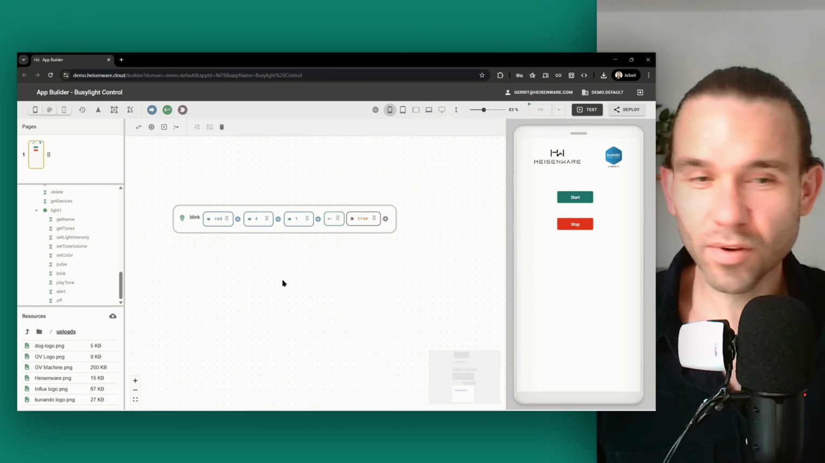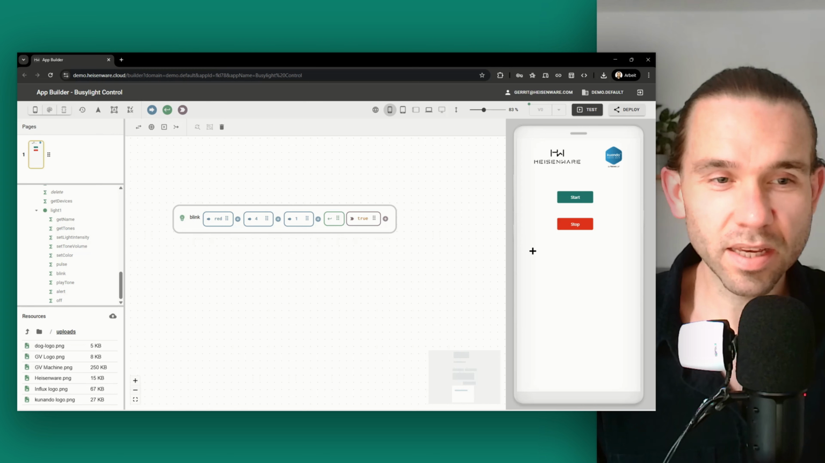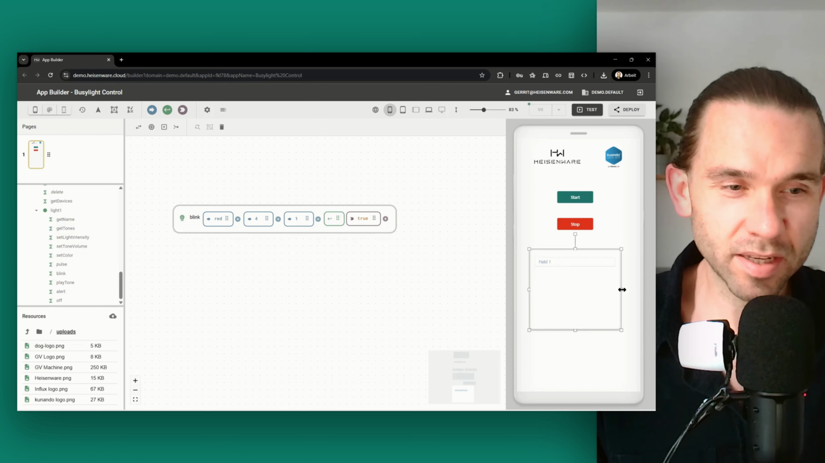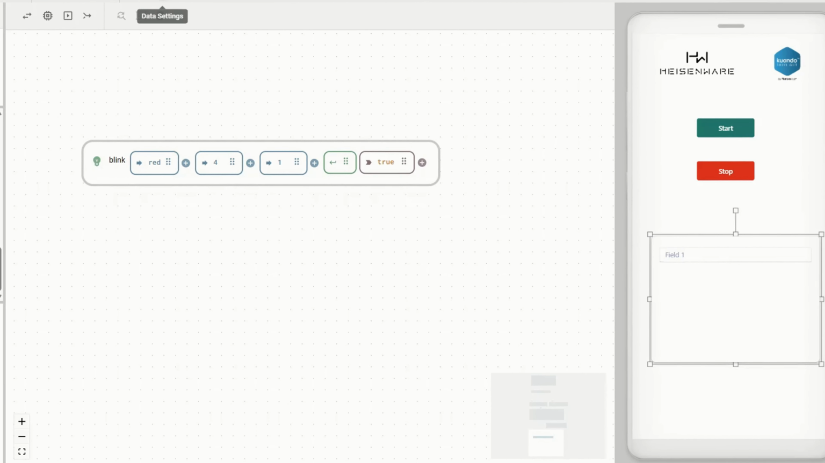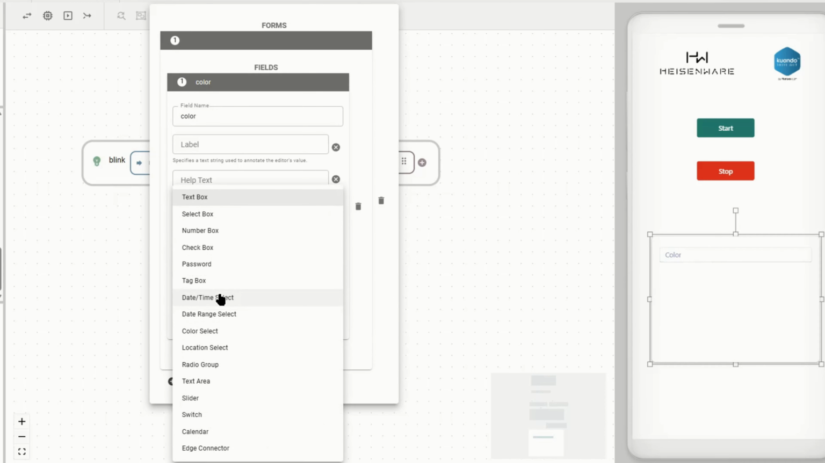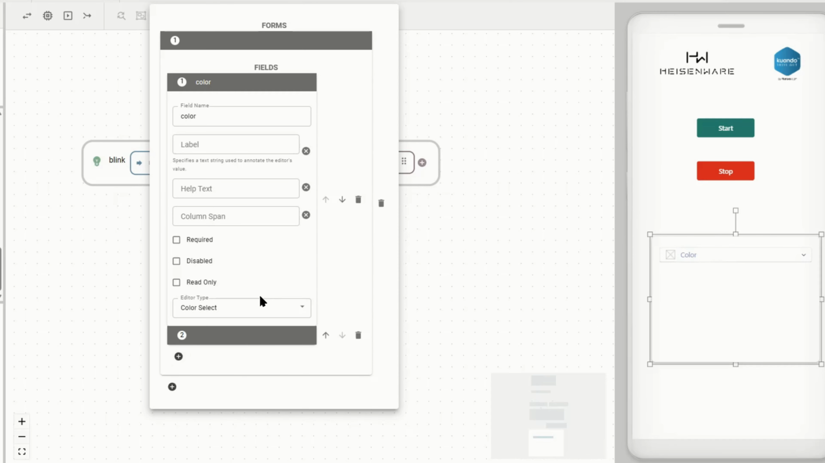So, and what we want to do is we want to create a form inside our app, which is then basically our input for the remote control. It has to have a color, and I'm going to make it a color box. I think we even have a color box, a color select. We could make it a drop-down select box, for example, but color select is very, very nice in this case.